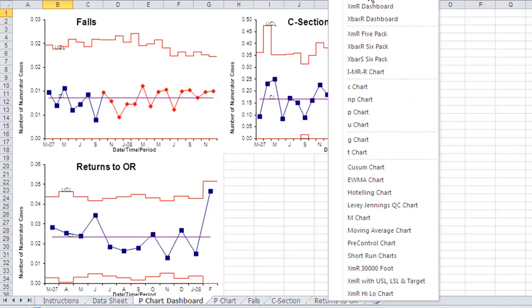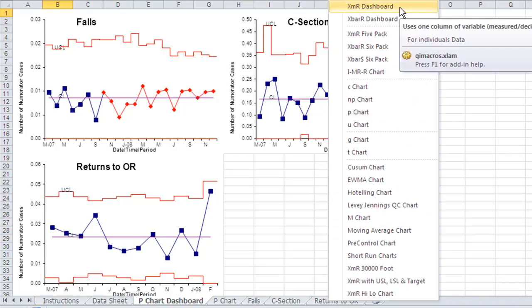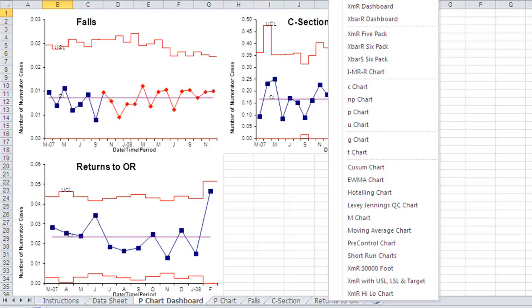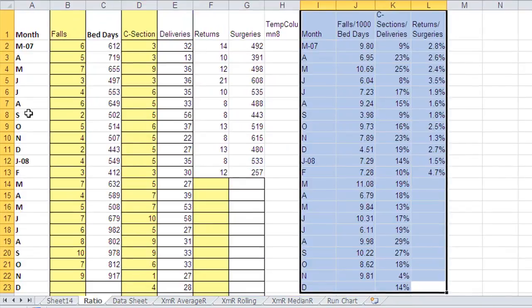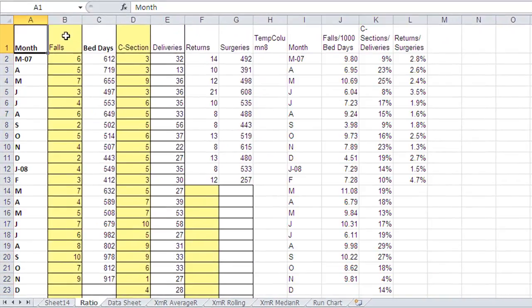Now the other thing we could do is we could convert all of this into a ratio and use the XmR dashboard. Now I've already built one of those. And so what I've done here is I've taken our months and falls over bed days and turned that into falls per 1,000 bed days. So there's our formula to convert those two things.